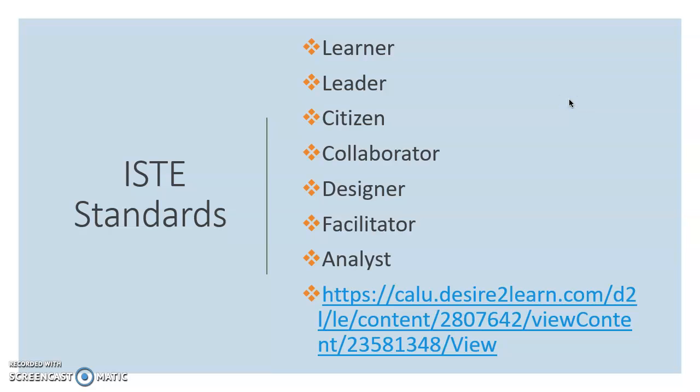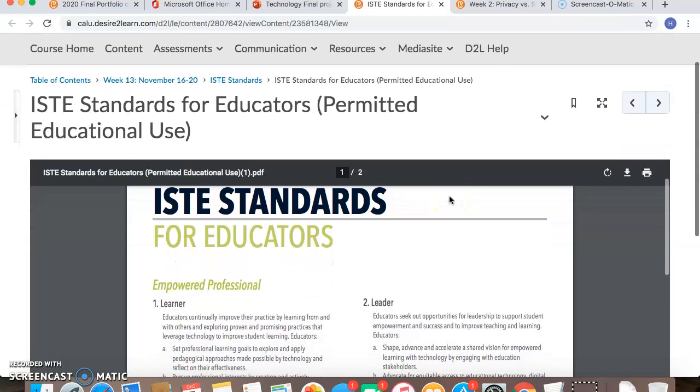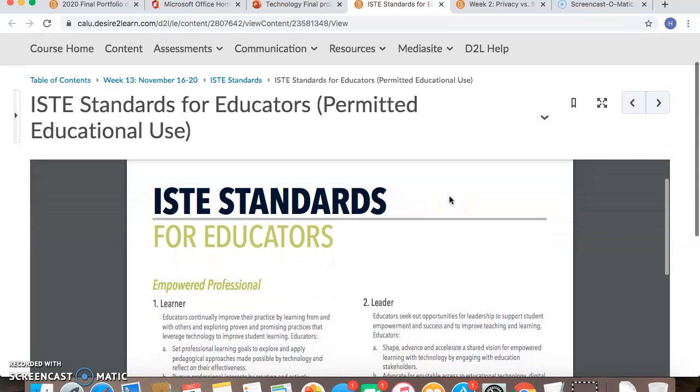Here are the ISTE standards for educators. Educators use these standards to help their students learn in the best way possible. The ISTE standards consist of learner, leader, citizen, collaborator, designer, facilitator, and analysis. Now I will go into more detail about these standards.